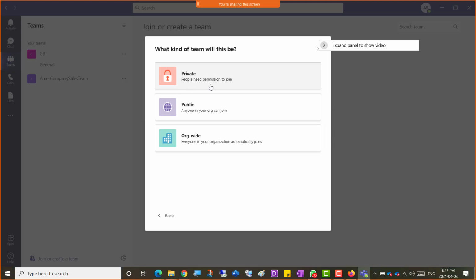Once we click that, it asks whether you want to create a private team or a public team. Org-wide means everyone in your organization automatically joins, so you're automatically part of an org-wide team. Obviously this is for the company-wide, every-employee-must-join kind of team. We have a team in our company, the company name, all employees, and we are all part of it. They just put the announcements there, and we all get the new announcement in Teams, whatever it is. Then there's public, where anyone in your org can join, but not automatically, and then there's private, where people need permission to join.